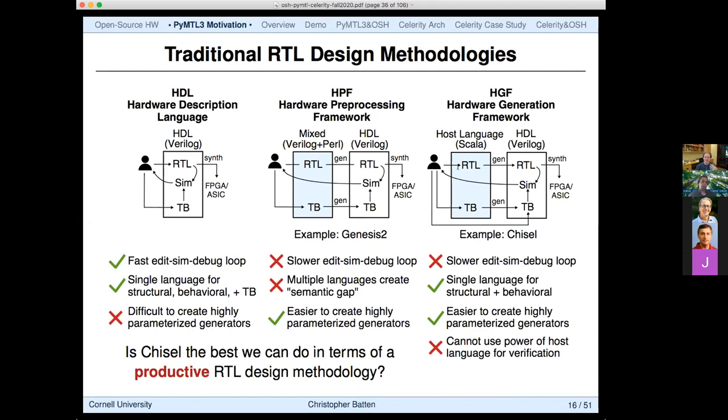So, with these hardware generation frameworks, you're still generating RTL and then doing all of your RTL simulation over here in Verilog. And you're still having to generate your test benches too, because with traditional Chisel, all of your simulation is happening over here. So you have a single language for structural and behavioral, but not as much for the test benches. It can be a little hard to write really powerful, flexible test benches in this way, and you have a slower edit-sim-debug loop.